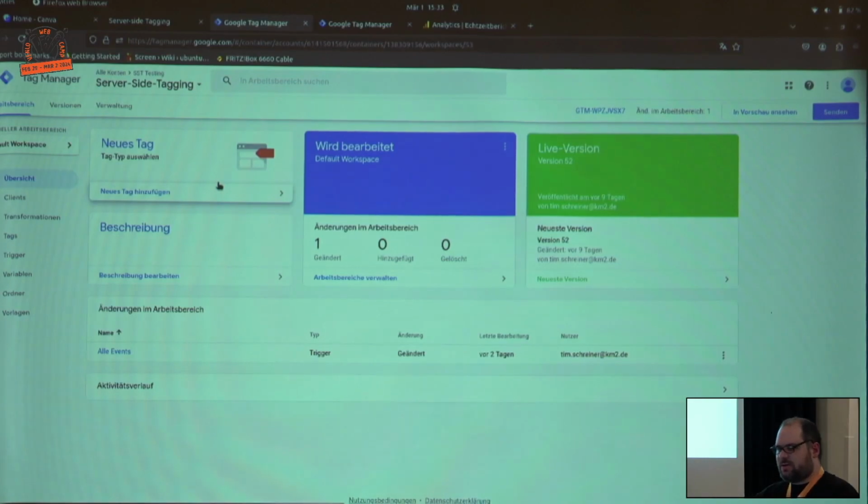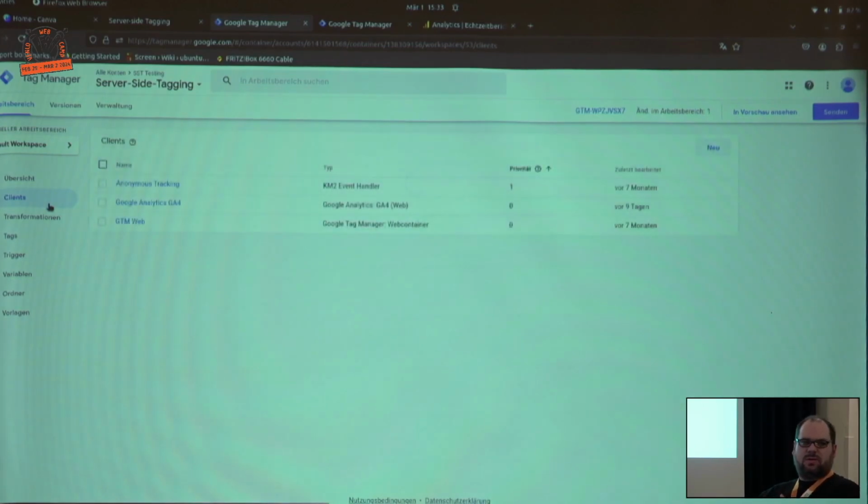The server container introduces the concept of a client. That's the part where I try to explain why it's called server-side tagging. The server container expects some sort of request you send to the container. So this container has its own URL, and you can send requests to this container. Every request you like.